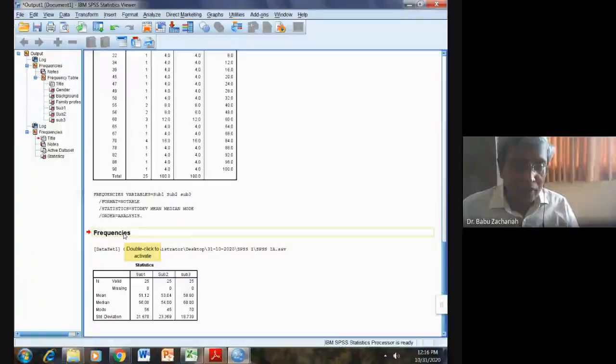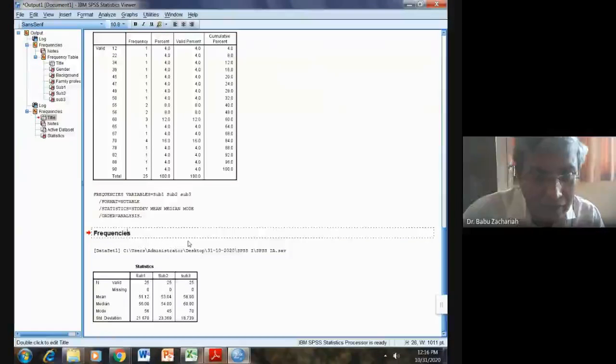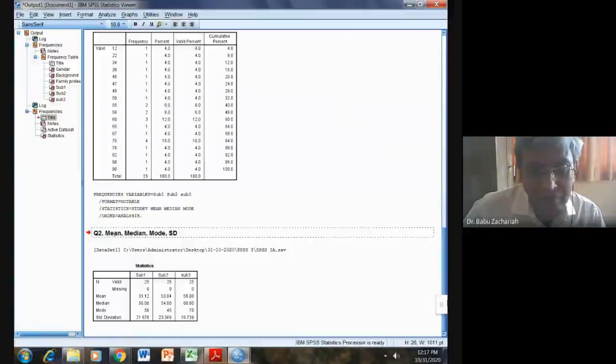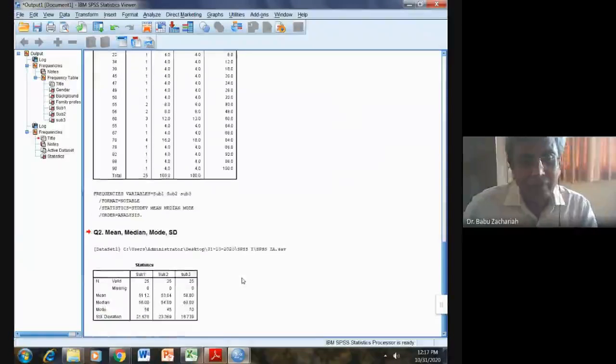So here what you do, first thing, double click it, and here write question number 2. And what all you have to write? Mean, median, mode, and standard deviation. Then I'll click outside. So question number 2, that answer is kept there.